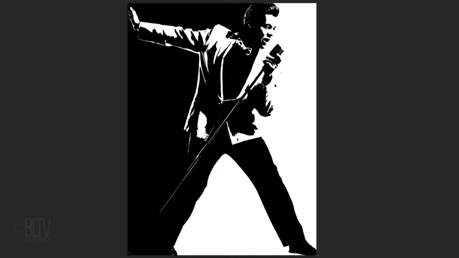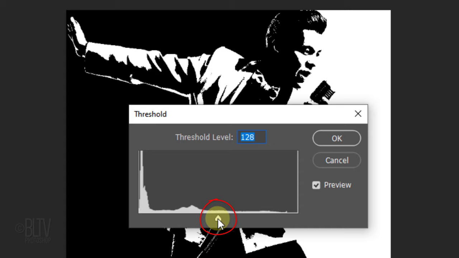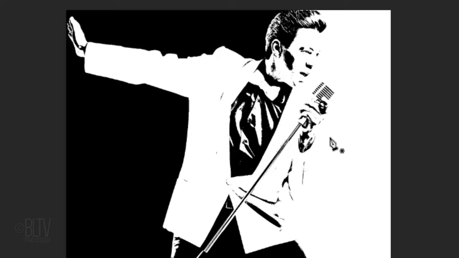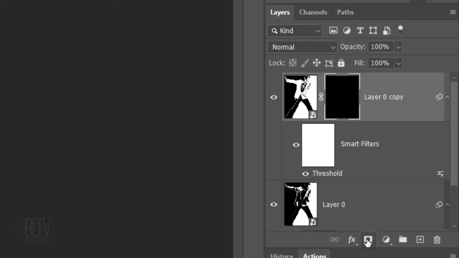Make a copy of it by pressing Ctrl or Command J. Double-click Threshold of the copy to open it. I'll drag the slider to the left to bring out detail like in the hair and microphone. We'll hide this layer by Alt or Option clicking the Layer Mask icon to place an inverted layer mask next to it. Think of layer masks as stencils. White reveals and black conceals.